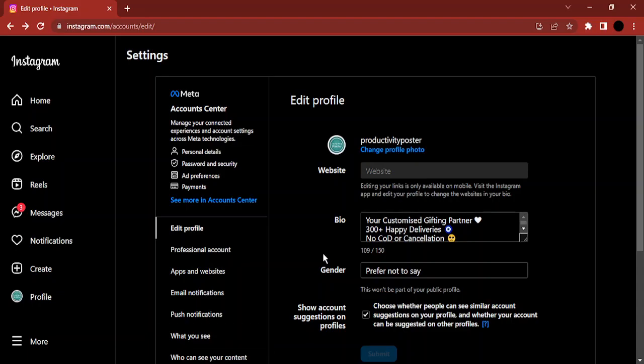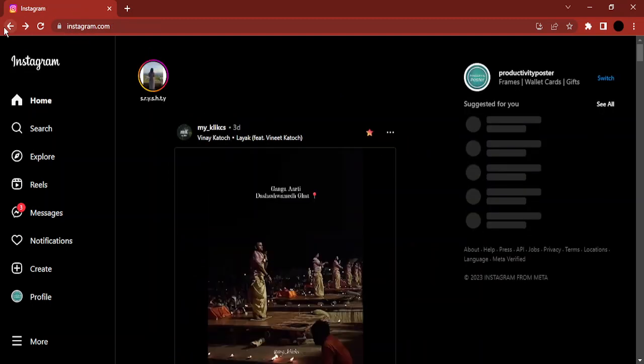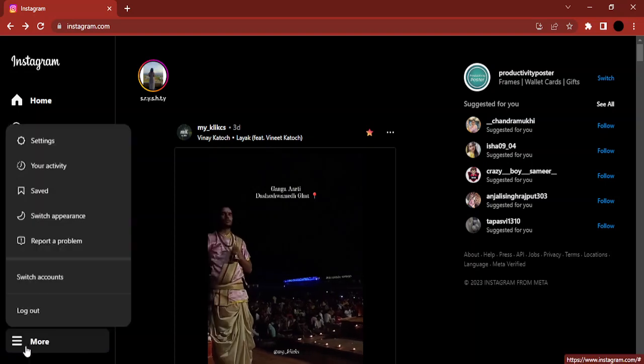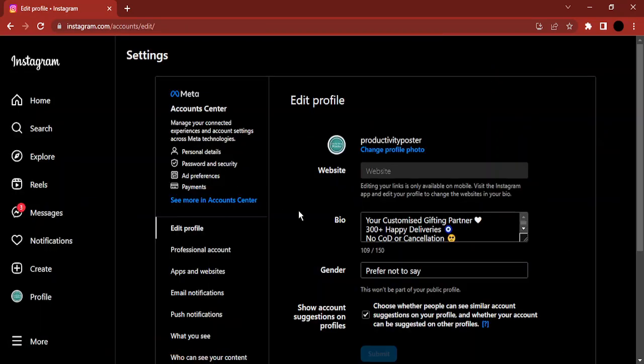In this video I'm going to show you how we can remove the multiple Instagram accounts associated with our Instagram profile. So right now I'm in the settings of my Instagram profile in my browser. If you're not sure how to get to this option, go back to your home page, click on these three dots that say more, and click on settings. Here the settings page will open.